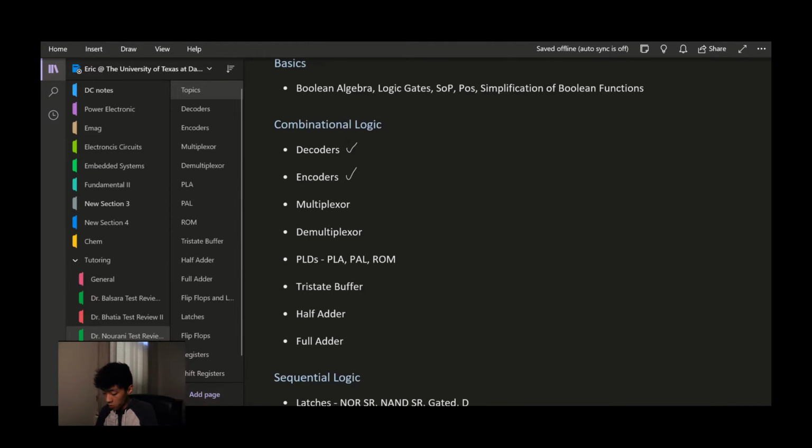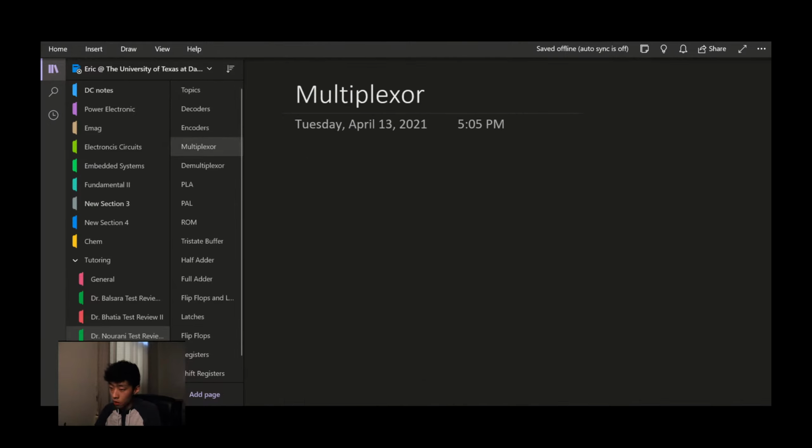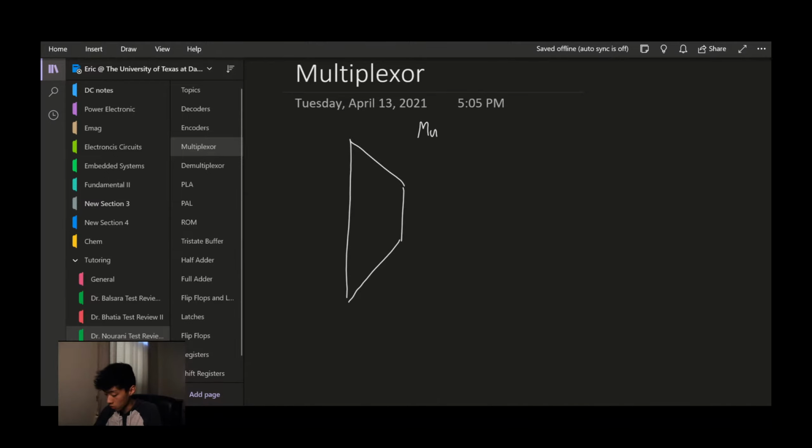So the combinational logic part will be quite simple, so I will not spend too much time covering those. And the next one will be multiplexer. How do we define the multiplexer? Basically, we will have multiple inputs. Take a 2-to-1 multiplexer as an example.